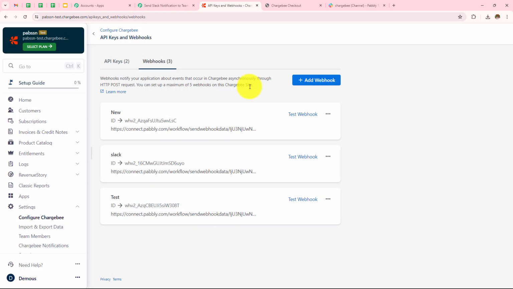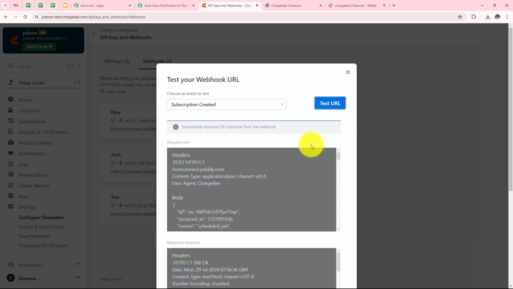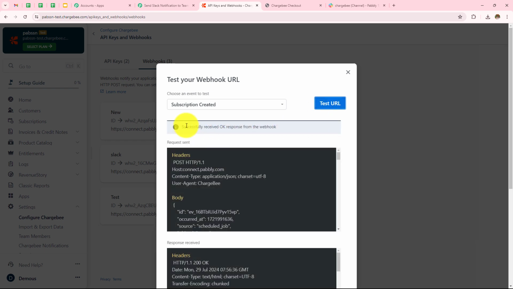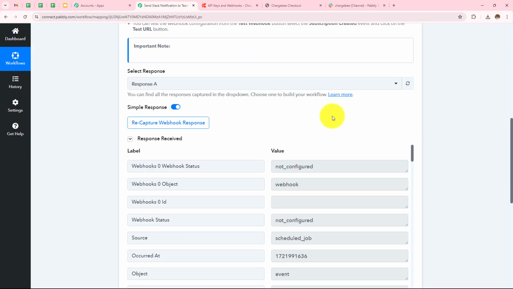Now we have created the webhook and from over here we need to click on test webhook. Click on test URL. So over here we have received the response, successfully received OK response from the webhook. Now let's go back to Pabbly and over here we can see we have received the response. So we have successfully set up the webhook and created connection between Chargebee and Pabbly Connect.